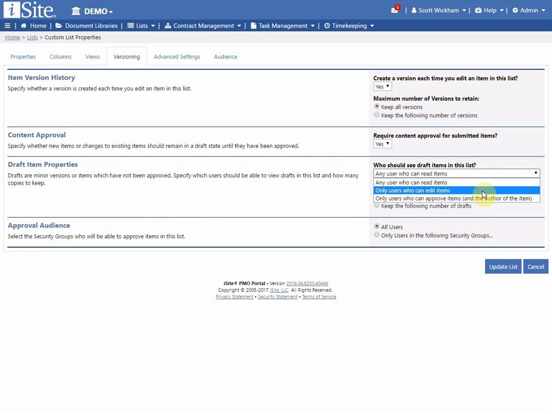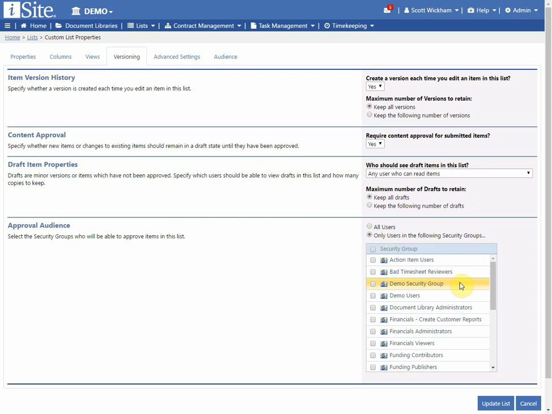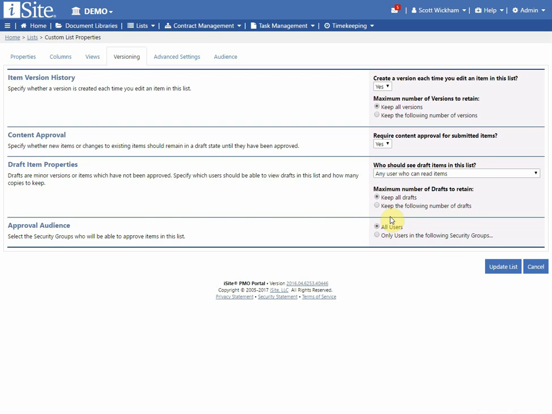I can also say, hey, only people who can edit items can see draft items. And then I can also say only people who can approve items can see draft items. So if I'm not one of those folks and somebody creates an item and content approval is turned on, then I wouldn't even see this item until it's been approved. And then I can turn on who's allowed to approve these items. Again, that's controlled by security group here.